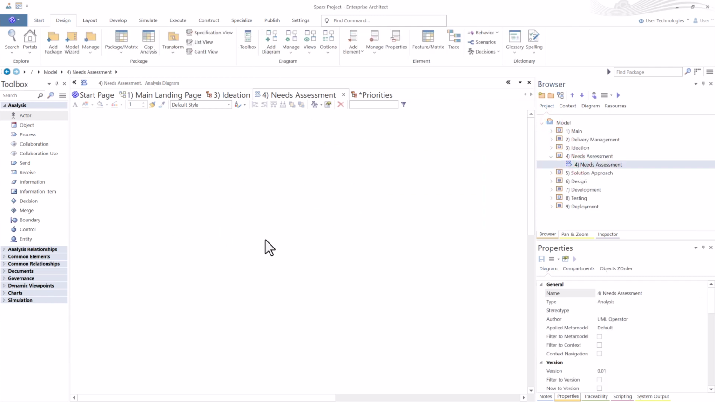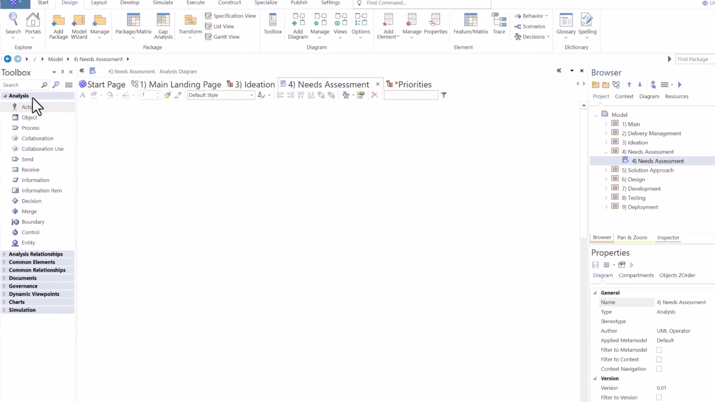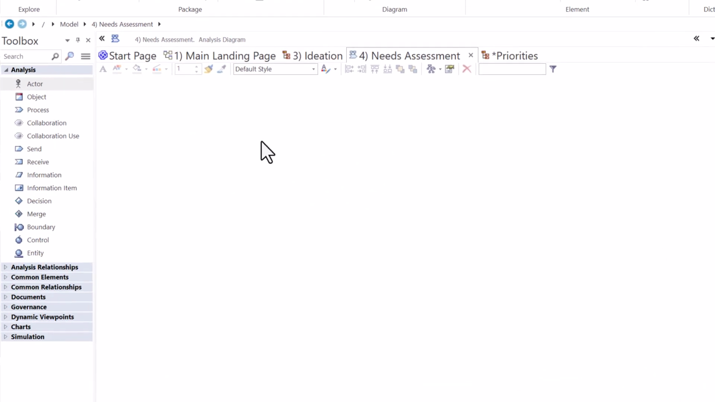We have a blank work area. We're using the analysis toolbox diagram type, and we're able to bring in actors. So what we want to start with in the needs assessment is to identify all of the actors. So of course we have a user, right? We don't want to get carried away. Once you choose an item out of the toolbox, it remembers it. So if I hit control and left click, I get another actor.